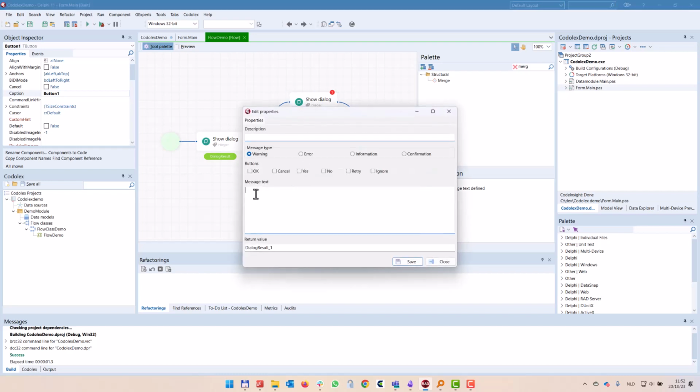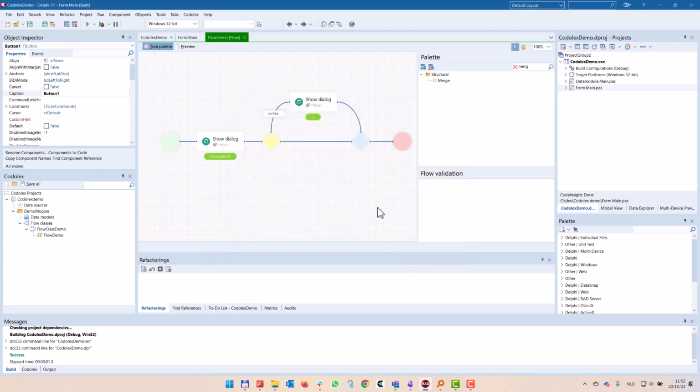Now I have to provide a message, so I can simply say user clicked yes in here. We don't need a result. And in here you'll see that the flow will merge together. So let's test this.